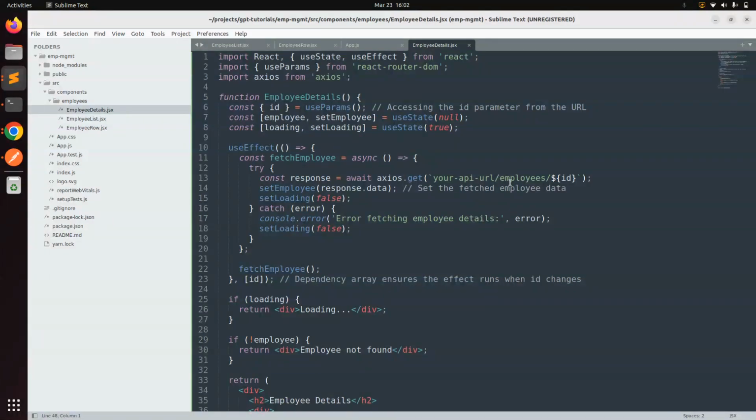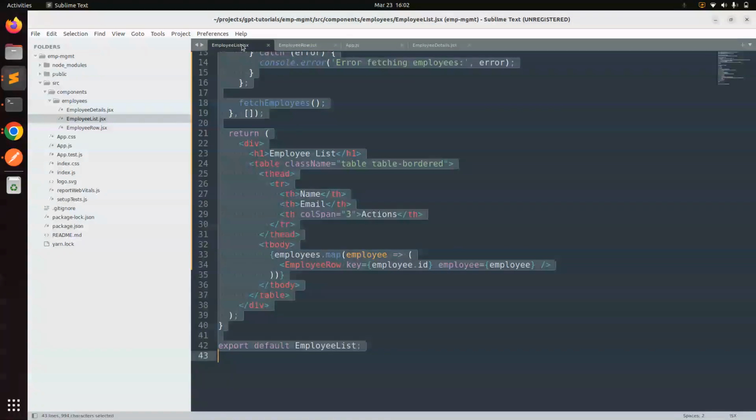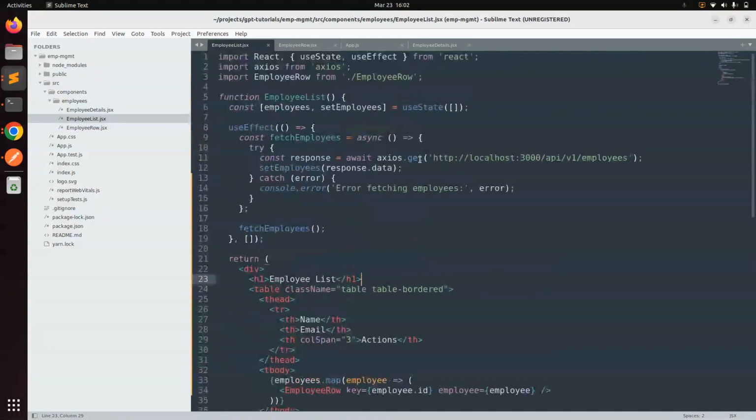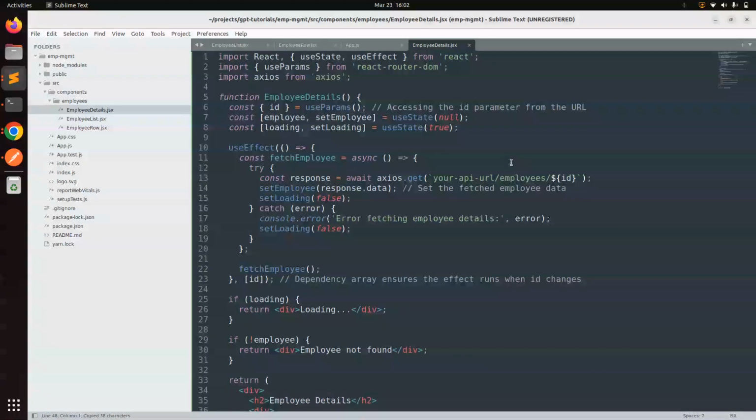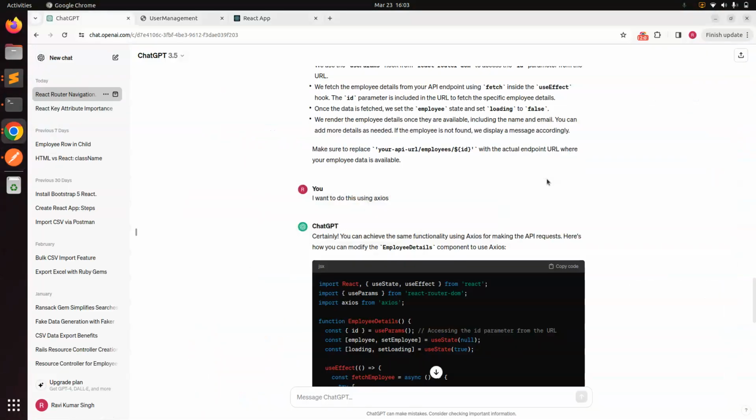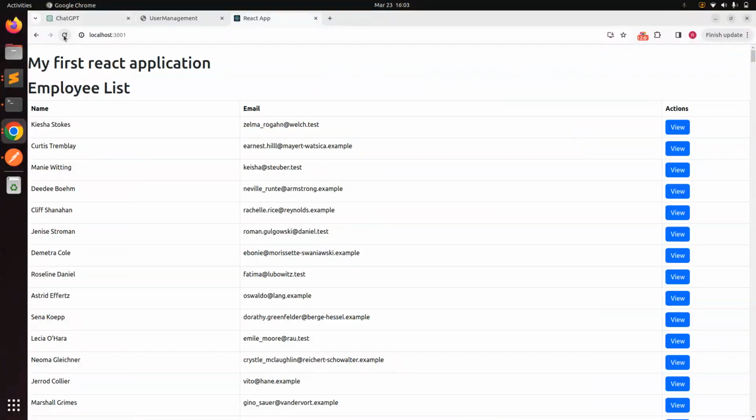Okay, and here we need to replace our API endpoint URL, which is in the EmployeeList.jsx. You can find this API employees. Okay, and now here we can use the same endpoint. Save it now. Okay, and then go to the browser in the React tab. Now you need to click on the view. Okay, but when you click on the view, nothing happens.